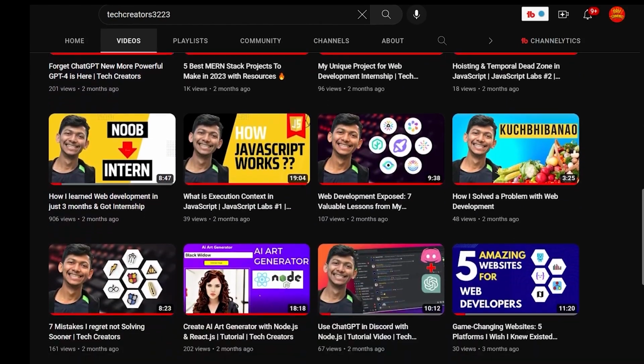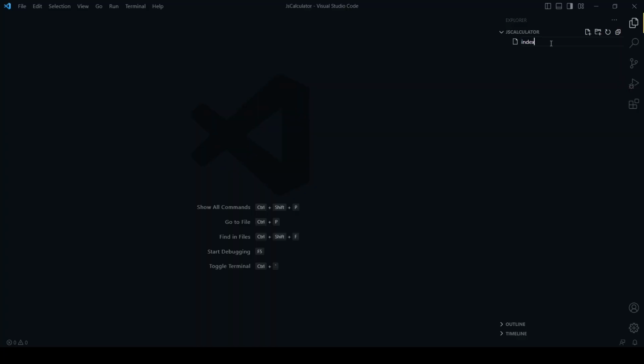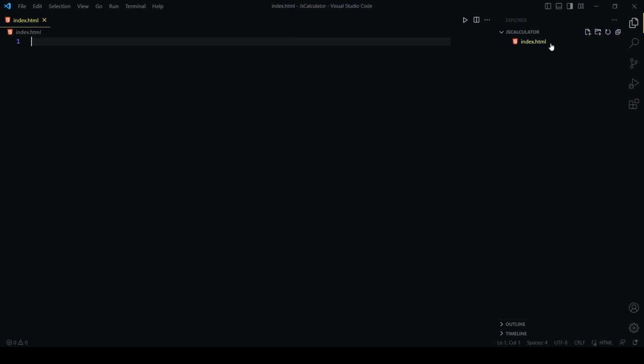We will create 3 files. It will be index.html and the other will be style.css and the other will be index.js. Okay, so these will be the 3 files which we will need to create our calculator application. First of all, we will create the HTML structure, then we will give it a style, and after that we will add some functionalities with the help of JavaScript. So let's go with that.